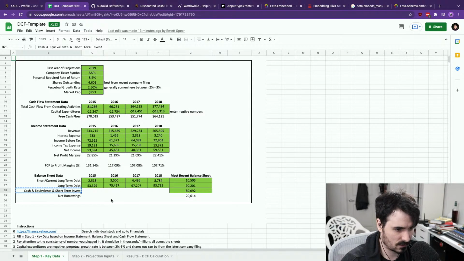Cash and cash equivalents short term, and this is only going to be from the most recent balance sheet.